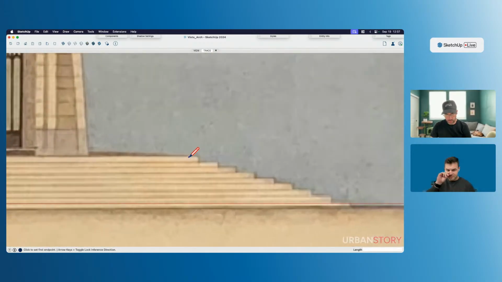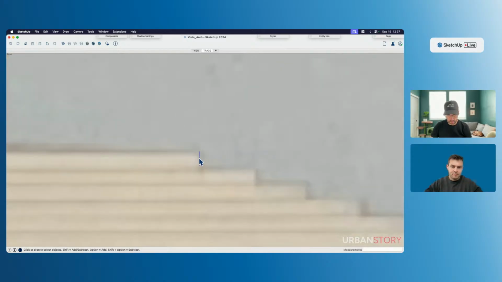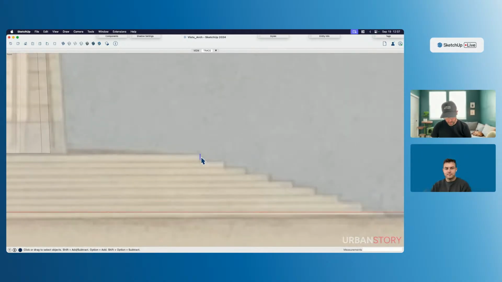So, stairs, easy. We're going to do this. We're going to go 5-inch. I think it's a Michelangelo step. Michelangelo step is 5 by 14 or 5 by 15, so maybe someone in the chat can correct me. Oh, this is actually really, really long. This is longer than a Michelangelo step.